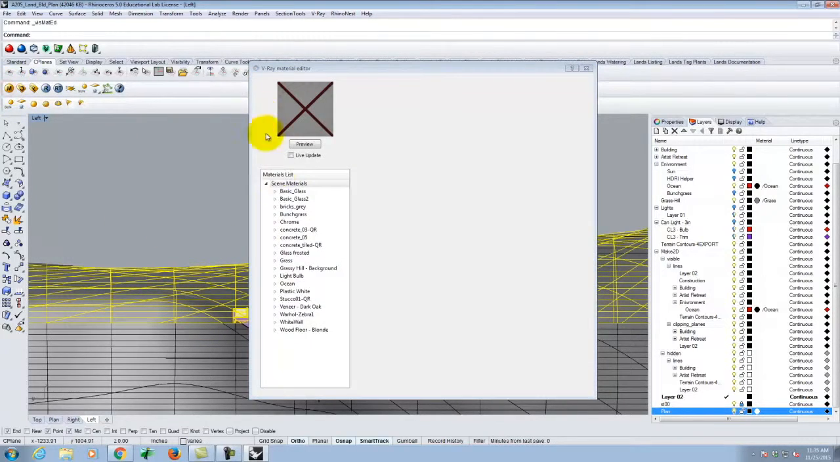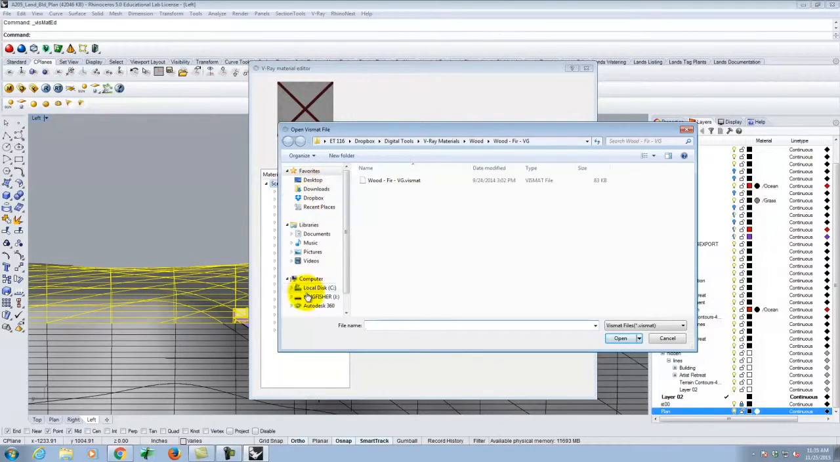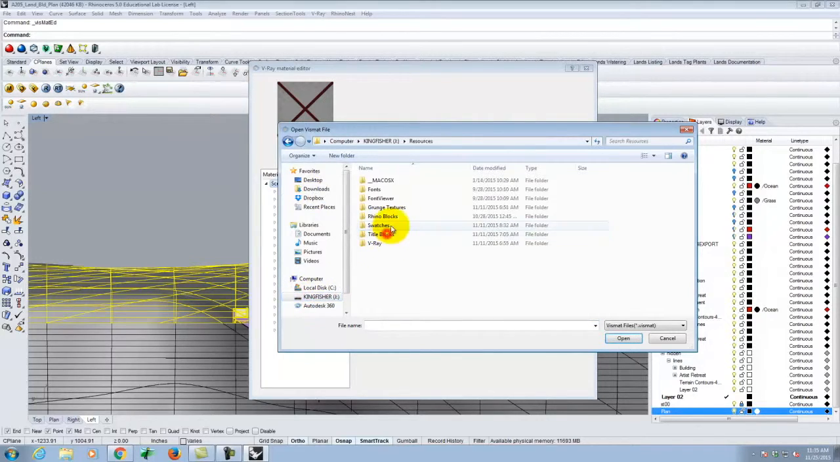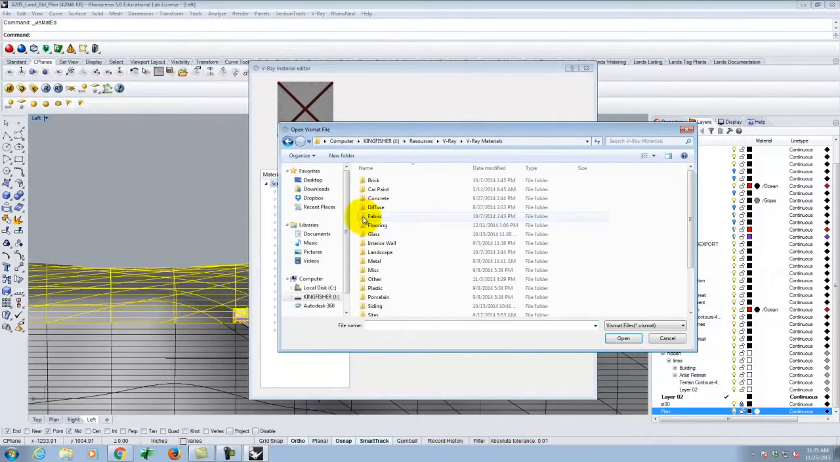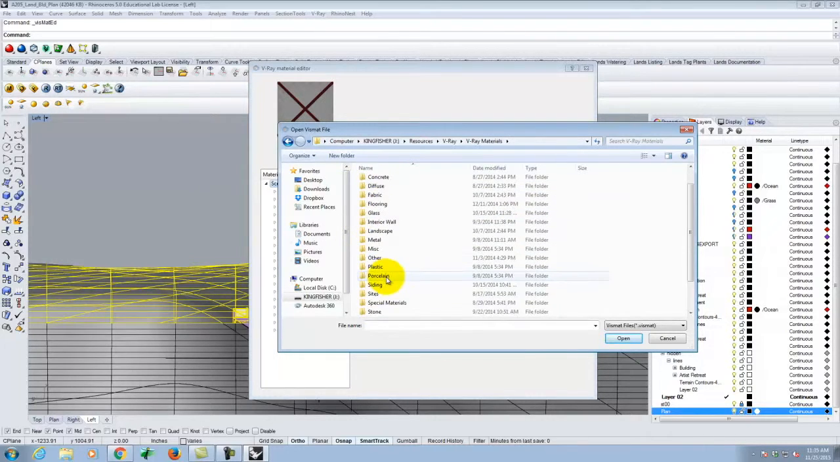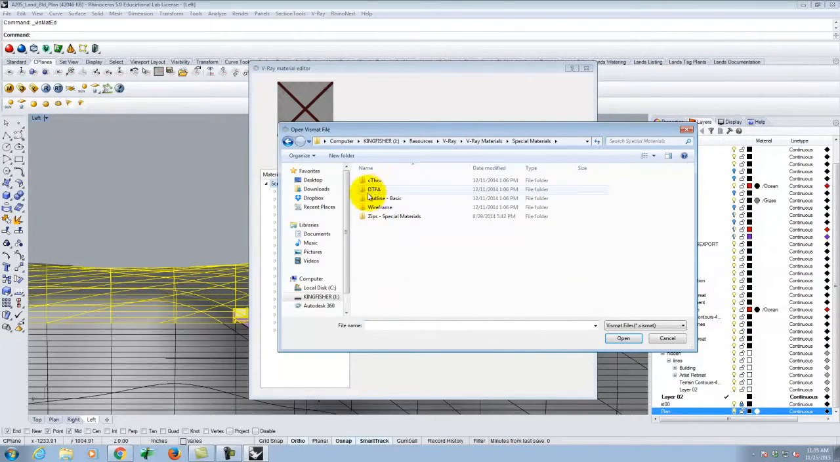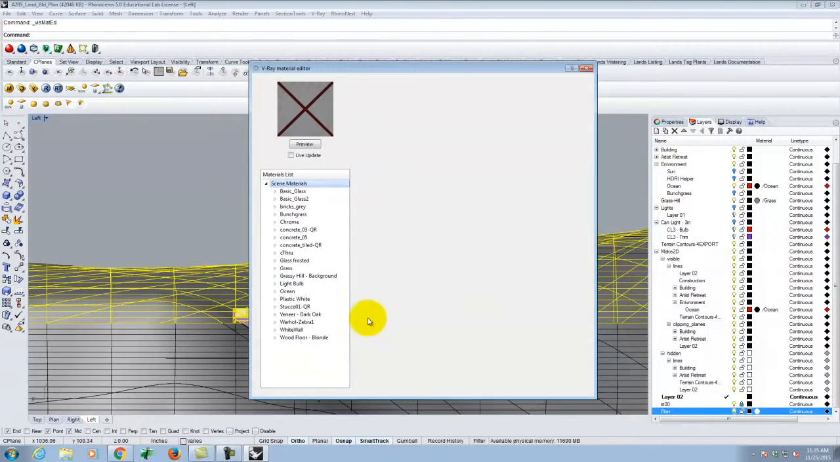So I'll go to my materials, and I'll check to see if I have see-through loaded, which I don't. Let me go ahead and load the material. And we'll go into V-Ray materials, and we'll load that see-through material. It's under special materials, see-through. Go ahead and open that. Perfect.